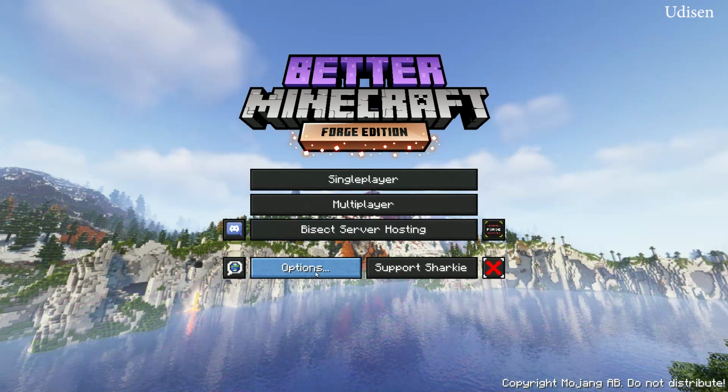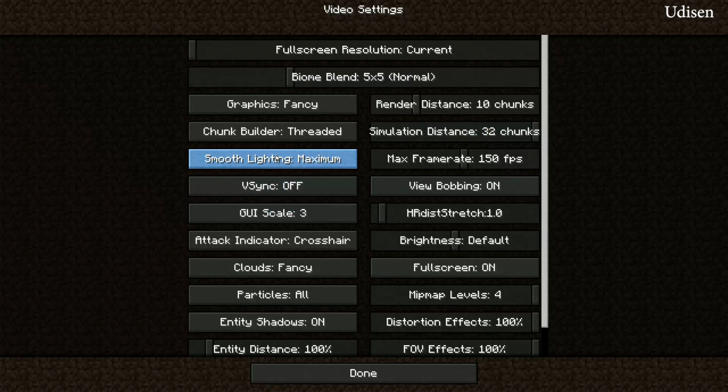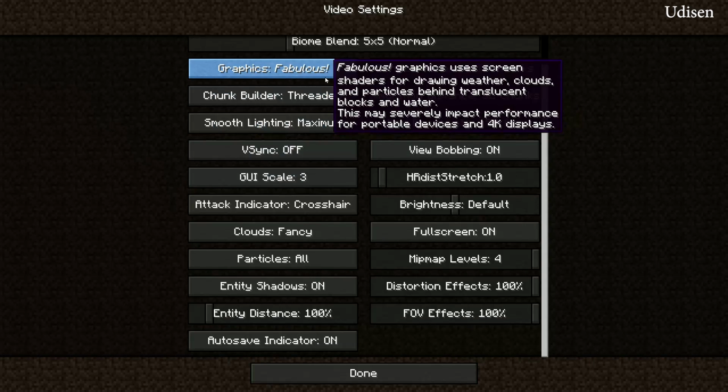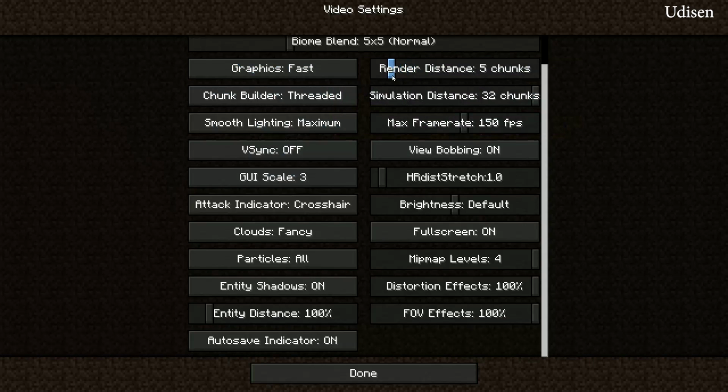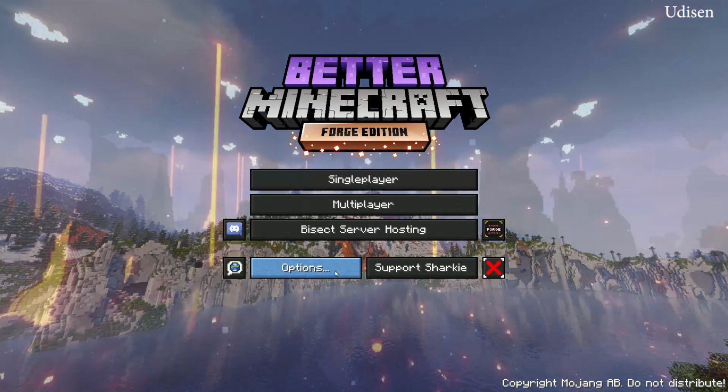Okay, how to boost FPS? Go in options, video settings, and here graphics fast, render distance, for example, 6 chunks, simulation distance minimum. 16 FPS is a good idea because your eyes cannot see the comparison between 16 FPS or 200 FPS, believe me. Clouds deactivate, particles minimal, and so on. Entity shadows, no.